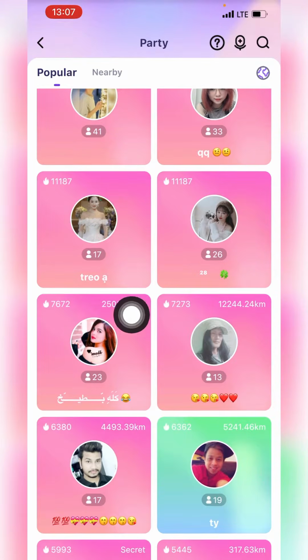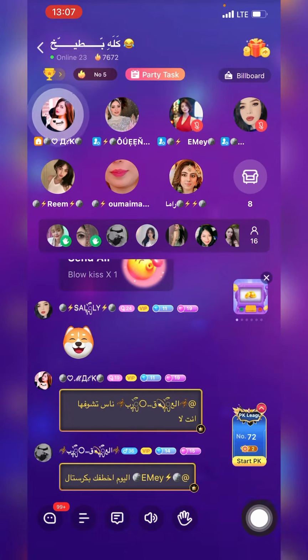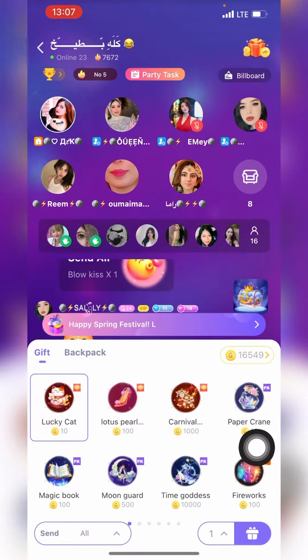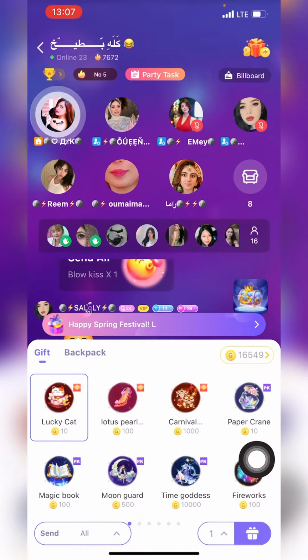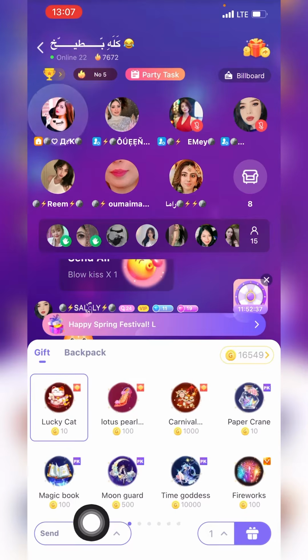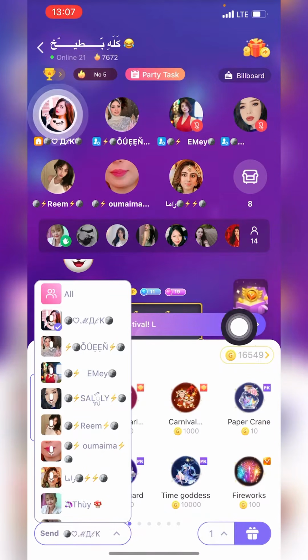Like this one now said, the next task for me to get extra diamond is for me to join a party and gift. So I'll just come to a party or panel and then click on the gift icon and select who I want to gift. You can decide to gift everybody, you can decide to just gift one person. So you click on the all and select one particular person.